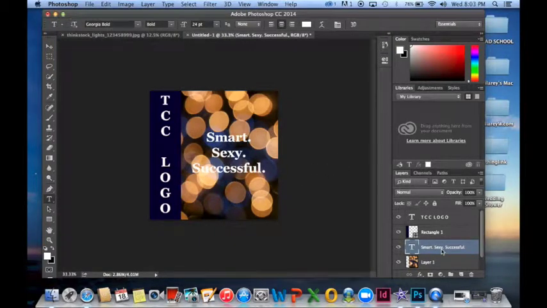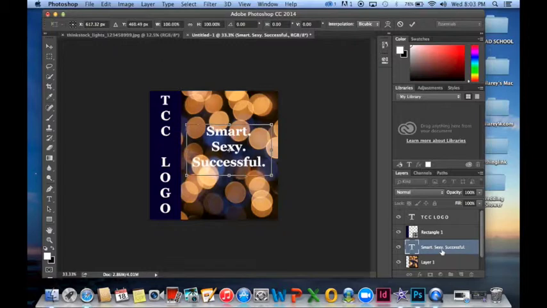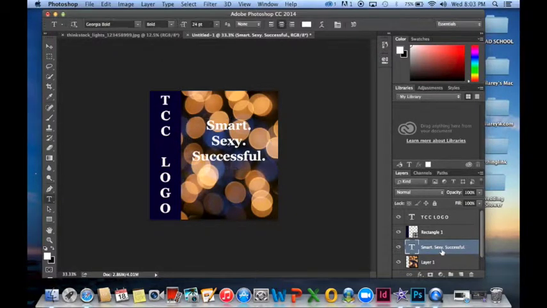Now let's say it's a little low, so I want to move it. I'm going to hit Command T again so I can transform it and move it up. That way all the letters are readable and legible. Click Enter, it places it. Now I have a multi-layered image that I just made.